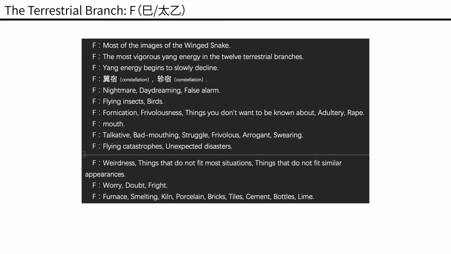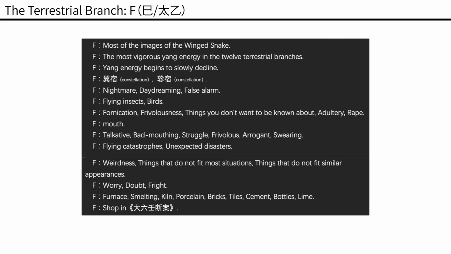Since ancient times fire was required to make metal, so F represents furnace, smelting, kiln, or something from the kiln, such as porcelain, bricks, tiles, cement, bottles, lime, etc. In the book of divination examples, 大六壬断案, the image of F representing the shop is used very much. Next are the images summarized by ancient Chinese people.